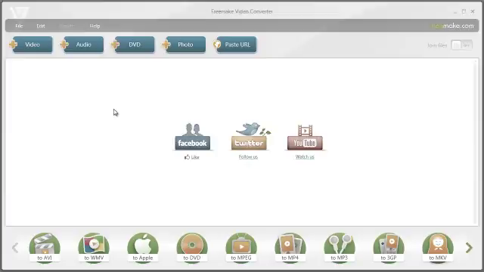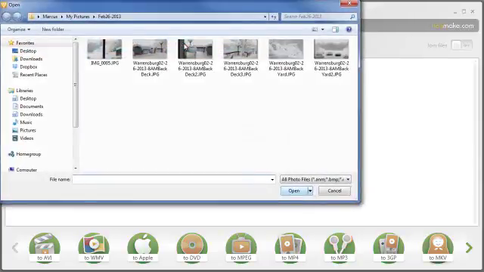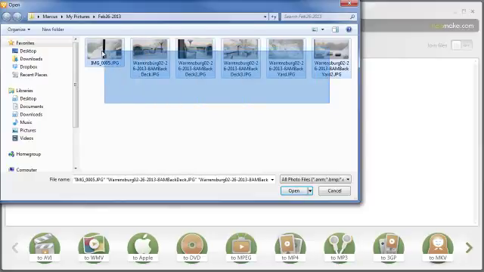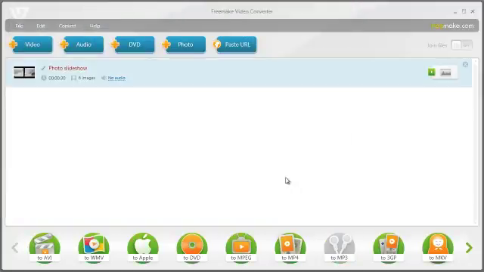Whatever your imagination can think of, you can do it if you've got enough images and even a background audio track. So come up here and select Photo and navigate to the location of the images you want in your slideshow. Now I'm just going to select all these guys here. Click on Open, brings them all in here and creates our slideshow.